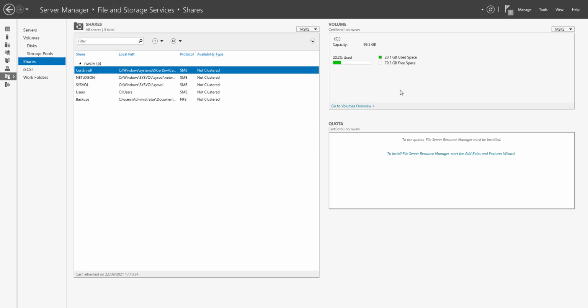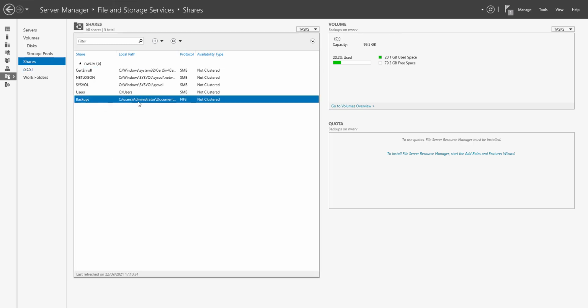So now if we look at the shares here, we can see that we've got a new share specified, as we've just created. So that's simply how you can create an NFS share using Microsoft Windows Server 2019.